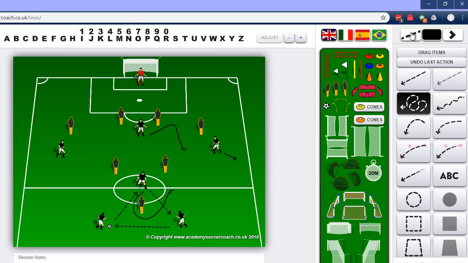The ball is actually going to be played from this holding mid into the striker who's checked for the ball. Then the ball is going to be laid back to this player before it's played wide to the wide attacking player who has made that run there.